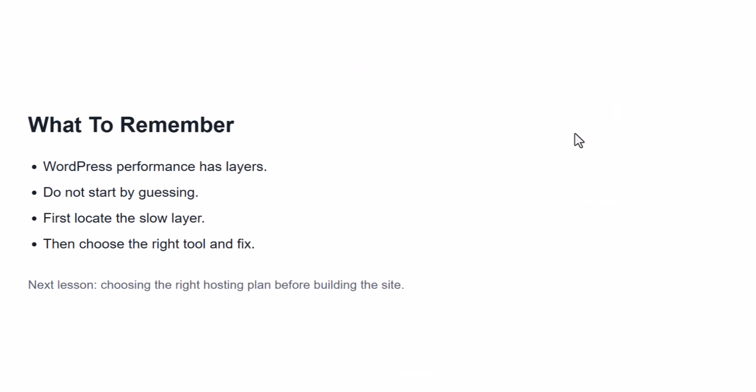They are very important, but they do not replace back-end diagnosis. The main takeaway from this lesson is simple. WordPress performance has layers. Do not start by guessing. First, locate the slow layer. Then choose the right tool. Then make a focused change and measure again. In the next lesson, we will move one step earlier than plugins and caching. We will talk about one of the biggest mistakes in WordPress projects: choosing a hosting plan before understanding what type of site we are building.